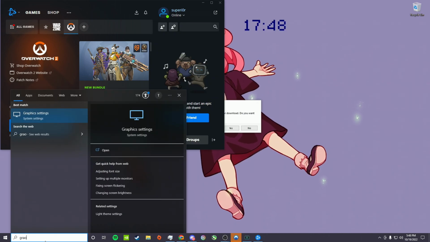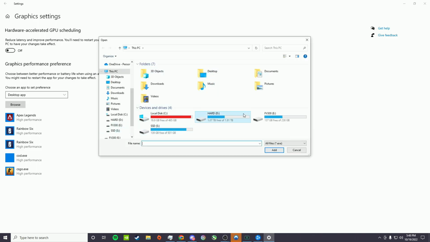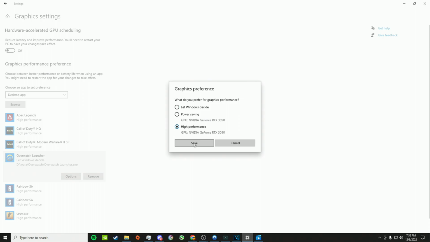Next you want to search up graphics settings, right? And once you're in graphics settings, you're going to go into browse and you're going to find where your game is installed again. Once you find Overwatch, you're going to press add and you're going to go into options and you're going to press high performance.